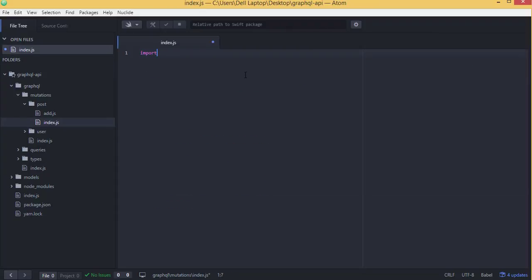Now let's go to this index.js file where we will import user mutations from user folder and import post mutation from post folder. Then we will export an object which will have this user mutation and post mutation objects.